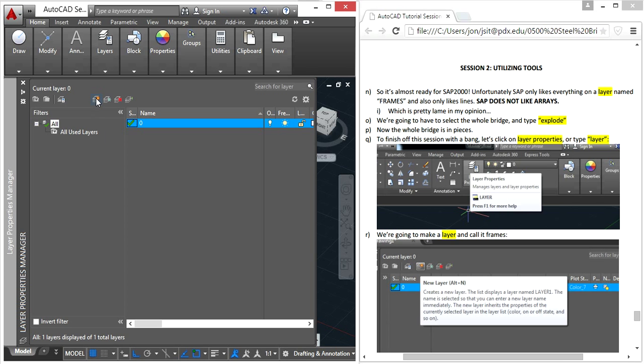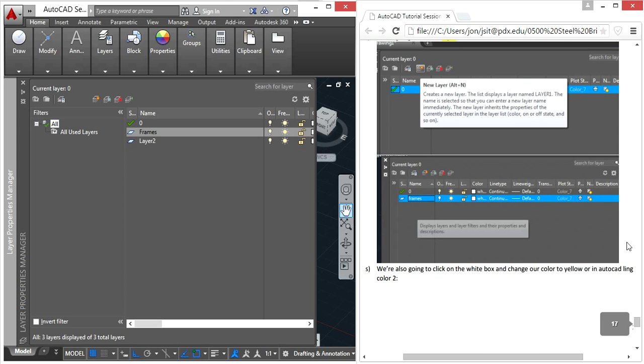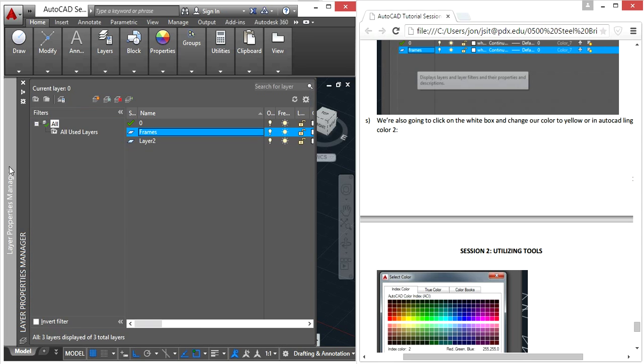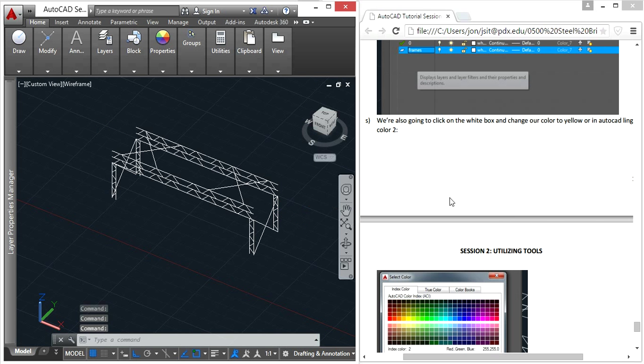To make a new layer, we're going to hit that over there. It also says Alt N, that also works, or clicking that also works. We're going to name the layer by clicking that, and then type in frames, just like that. When we call it frames, we're also going to change the color of it. In AutoCAD, the different colors have a number system. White has color index 7, but we want color index 2 for yellow, just so it stands out. You can make it blue if you want, but I'm going to follow this and call it yellow, or color 2.